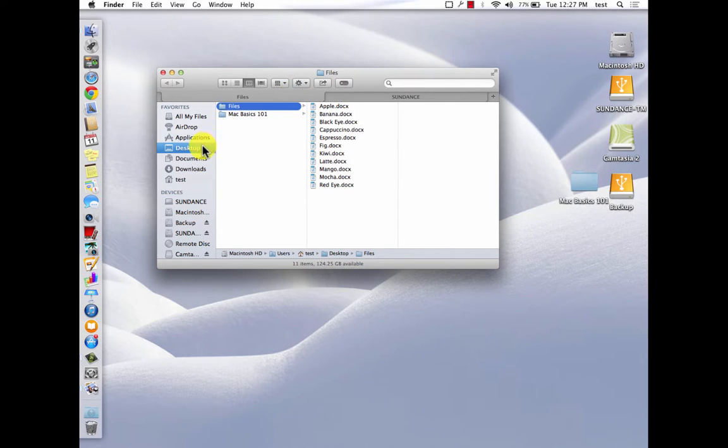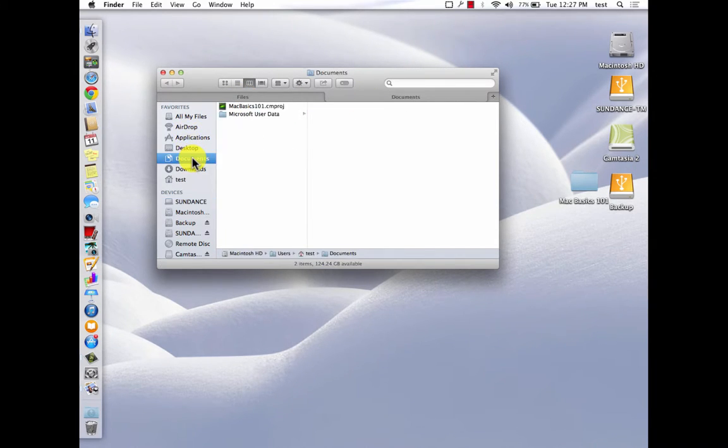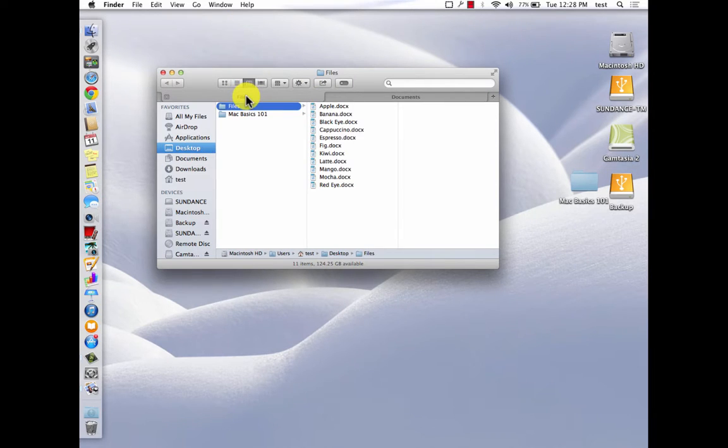So I can flip-flop back and forth between this folder and, say, Documents. Now I'm in Documents, and you notice when I click Documents on the left-hand side, that's just a little shortcut. Look at the path bar: Macintosh HD, Users folder, my home folder called test, and Documents. That's where I am. And if I click on the Files folder, look where I am: Macintosh HD, Users, test, Desktop, Files. That's where it lives.